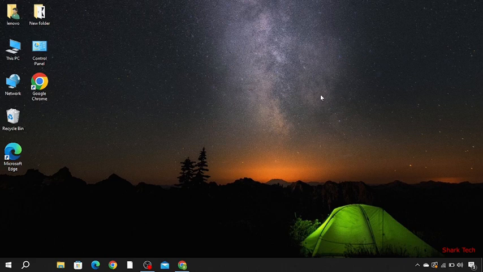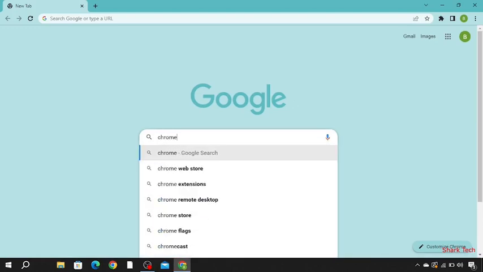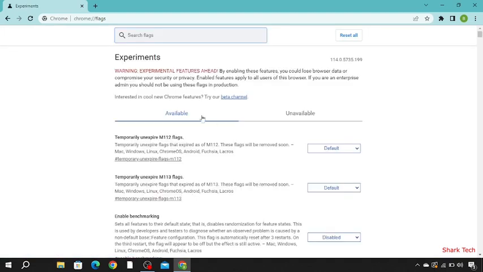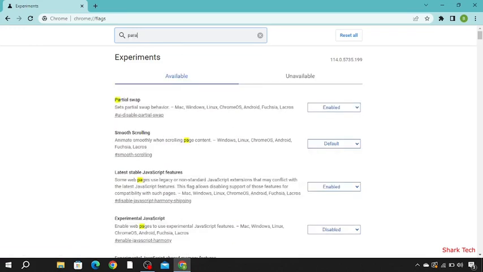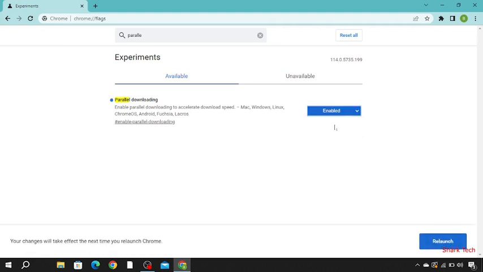So to enable it, all you need to do is just go to Google Chrome and search chrome colon two slashes flags. So here you can see all the experiments and all the settings. Just search here, parallel downloading. Here it is. So you just have to go to default, click this arrow and select enable. And now you can see that your parallel downloading is enabled. Then just go to relaunch and it will fix all your slow downloading speed problems.